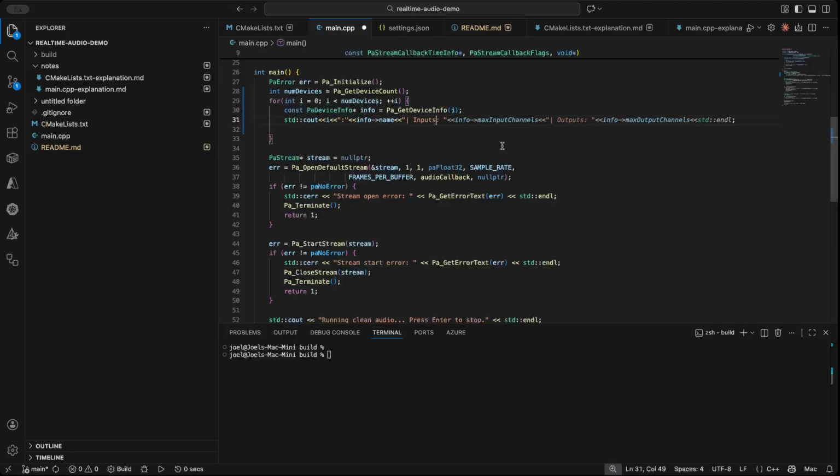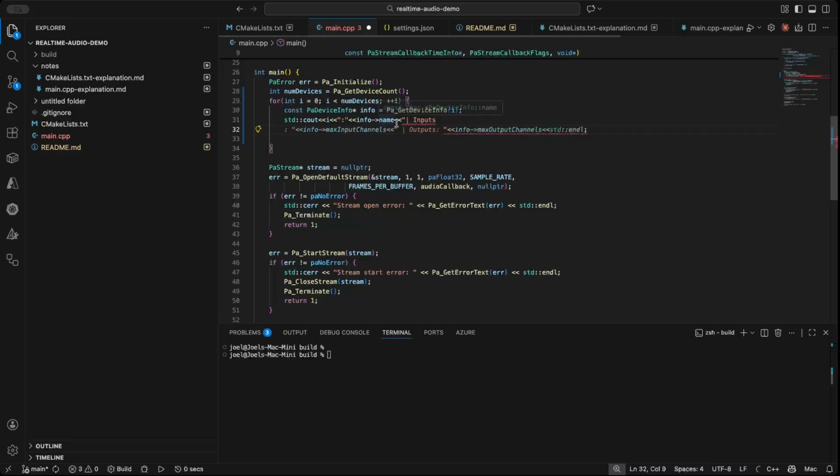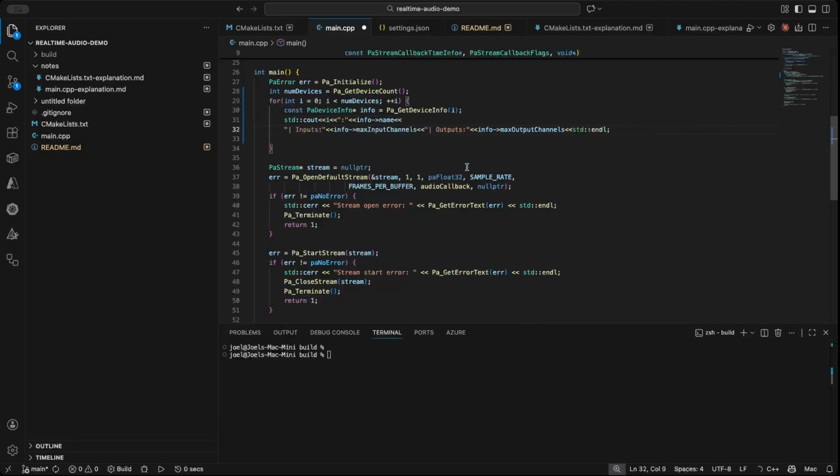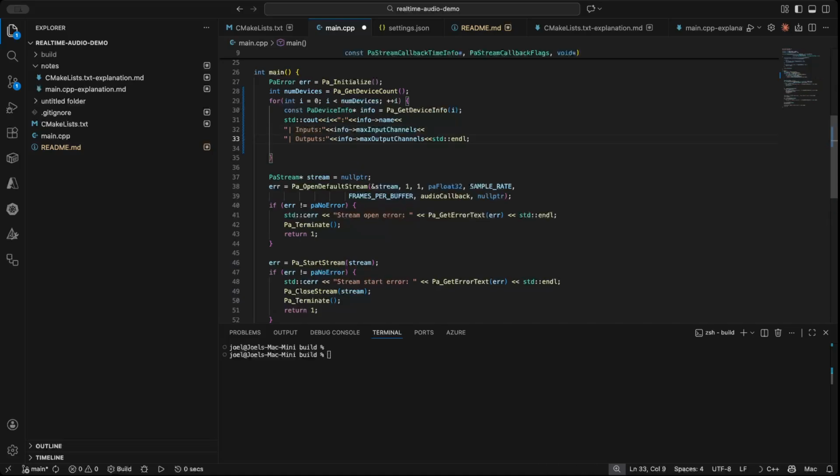Max input channels. Yeah, okay, so I think I'll just drop this down. You can just tap that, then you can drop this down. This is the input, so we're getting the inputs. Let's just do this. I think this will be best for us to keep it neat.